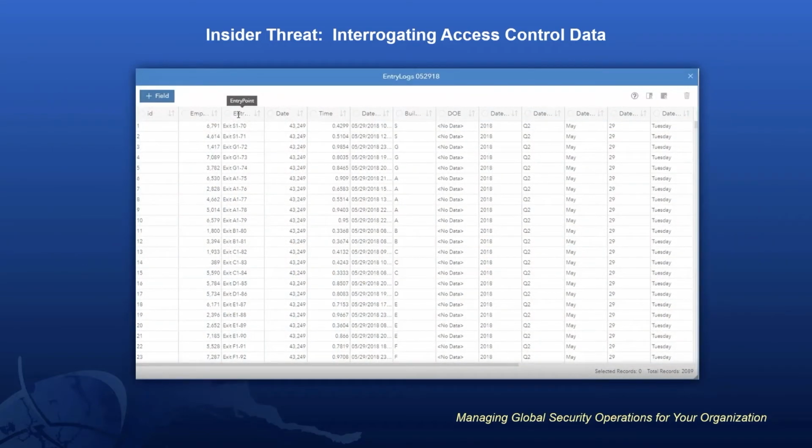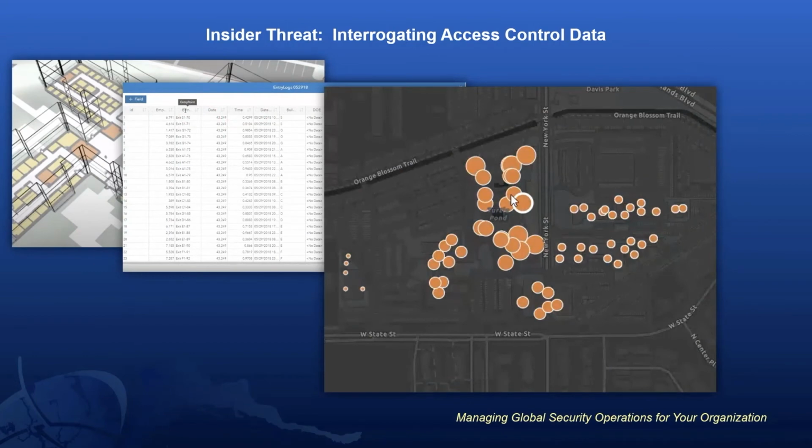Next, what we need to do is get an extract from our access control system that logs badge-in activity. Within this table, you'll see there are a couple of key fields that were of interest to us here: employee number, date, time of entry, and maybe most important, the door ID. The door ID from the facility data layer can be linked to the door ID from the access control system, and you can now map employee entry activity on top of your facility map.